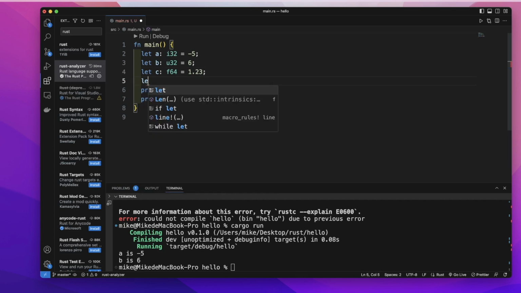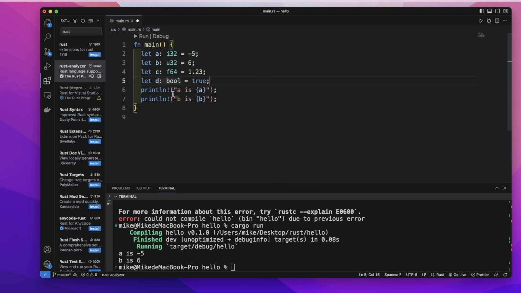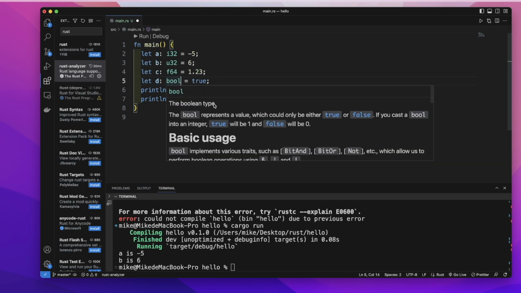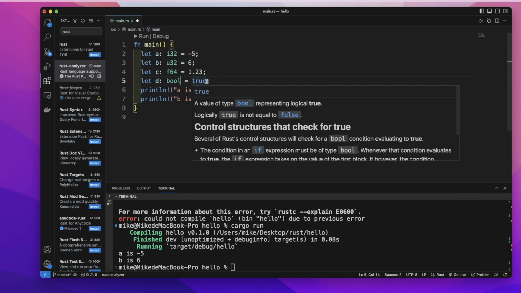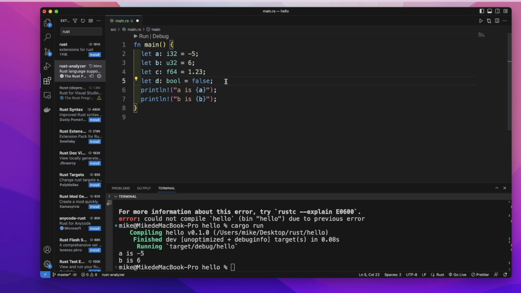Then let's create another variable d to store a boolean value. Let's give it true, and this type will be bool. And when we double click this, the bool data type is a boolean type, and the boolean value can only be true or false. So we can change this to false.